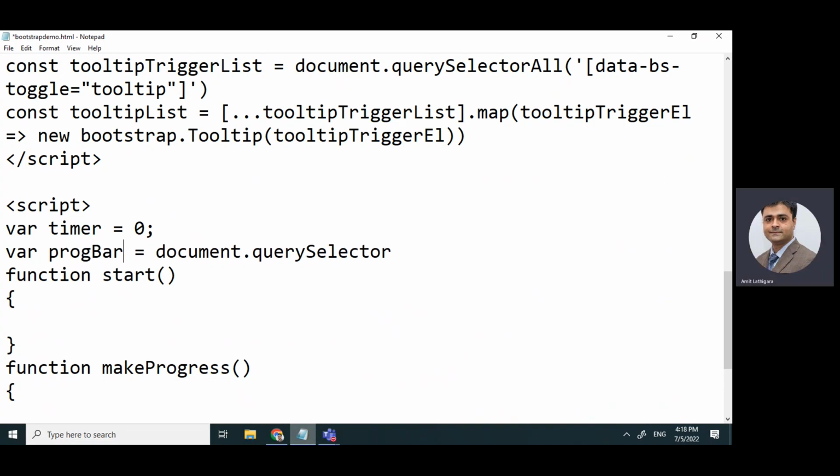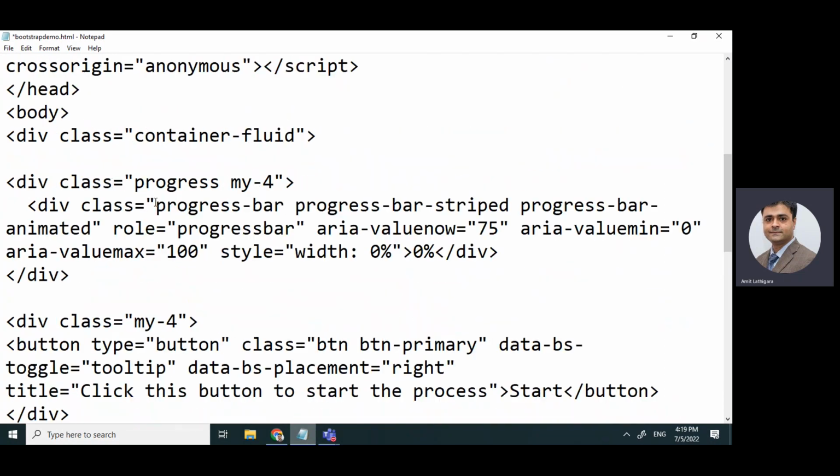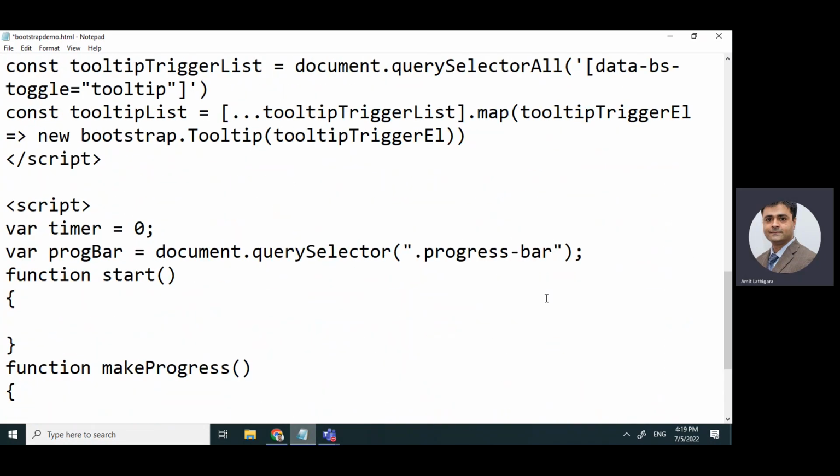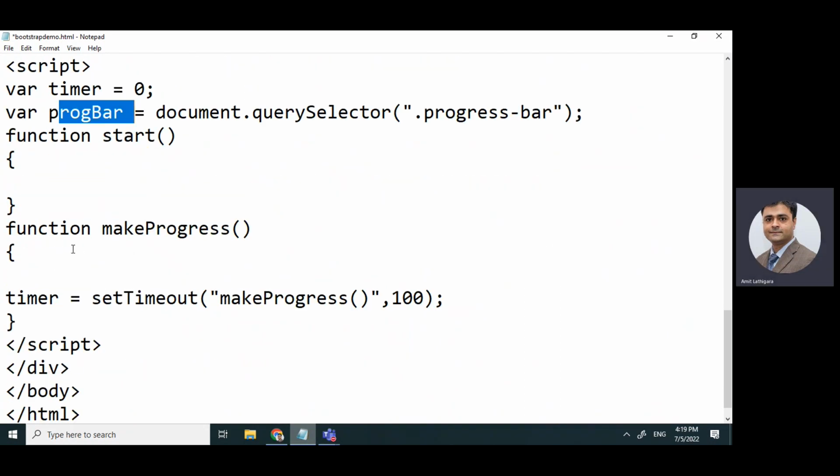So let's use the progress bar document.querySelector. Here I am interested to access a class. Which class? Progress bar class. So let's access it here. So now I can access that progress bar. Then what I want to do, I want to call this function first from start.